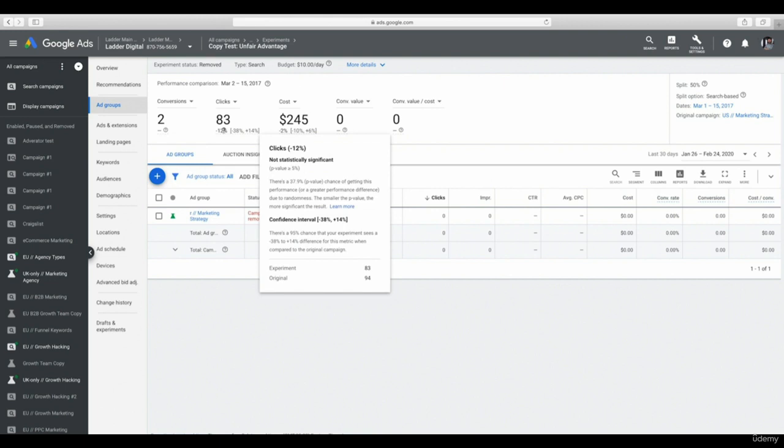Armed with these 3 methods, you should now be confident in deciding how to test new ad copy in your campaigns.